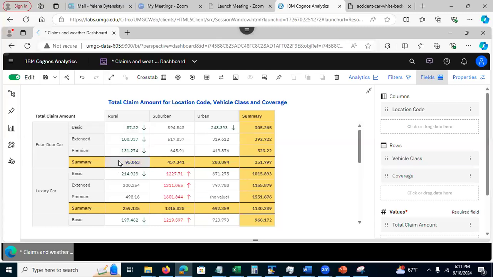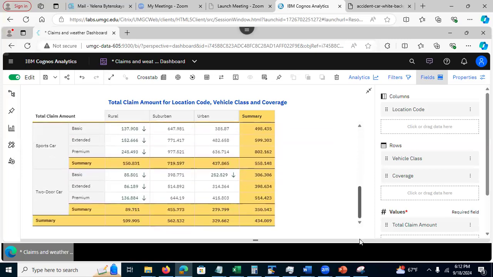Now, here, important, this is not the average of averages. This is the average of all claims for two-door car and rural location. This is not an average of 87, 100, and 131. This is the average of all of them, okay? All data for the two-door car, for the four-door car and rural location, okay? That's what it is. And I keep on scrolling, see this, it's broken down.